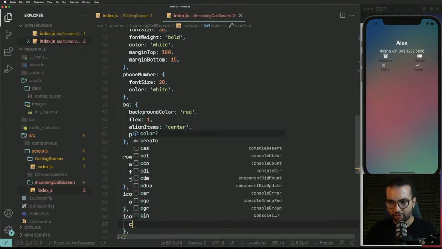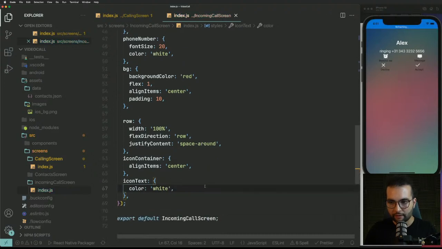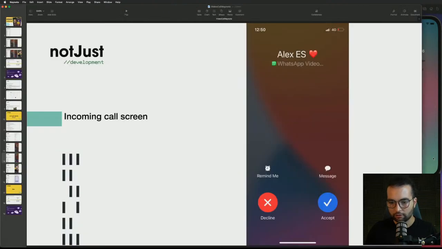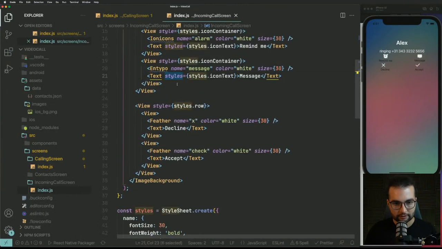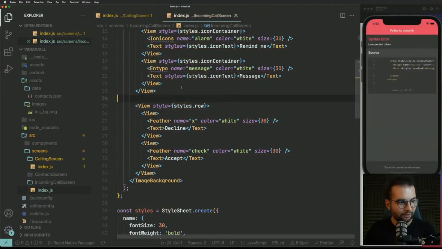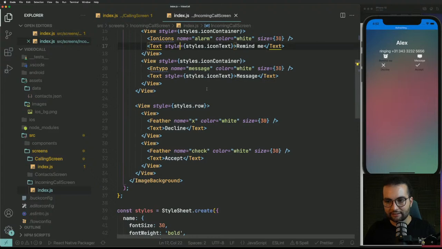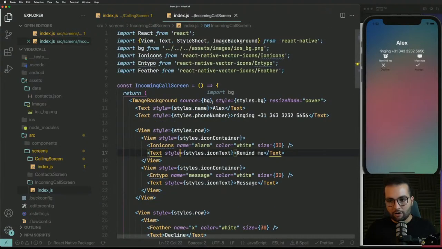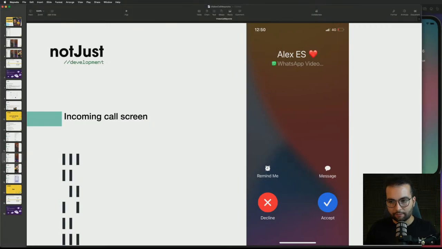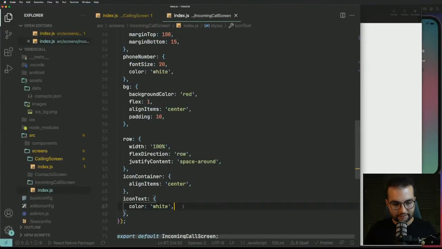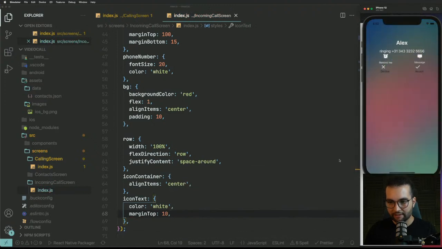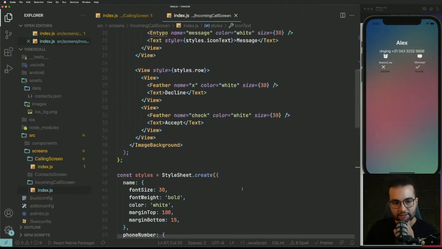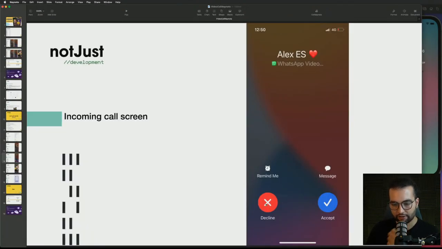The icon text should be color white. Icon text, nothing changed. Text style, not styles. Make sure not to make this mistake. Style. Save. Okay. For the text, icon text, I can do margin top 10 to add some space around them. Yeah, like that. So let's do the same for our buttons here.